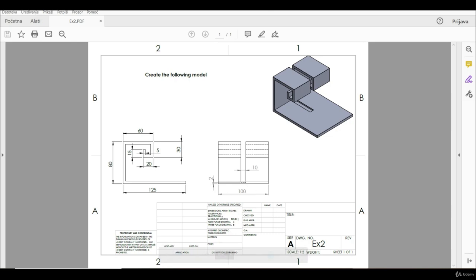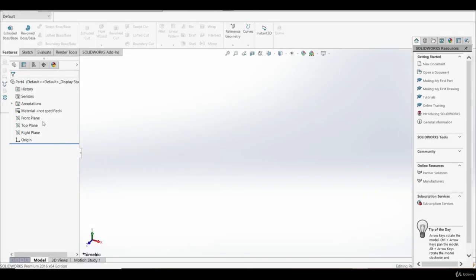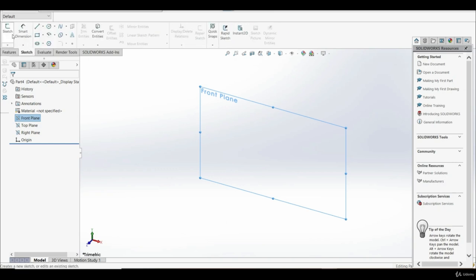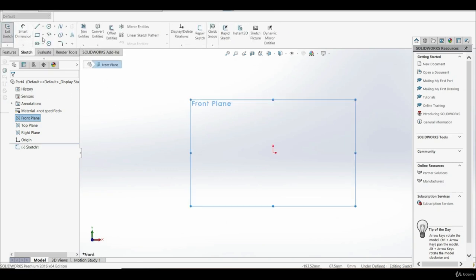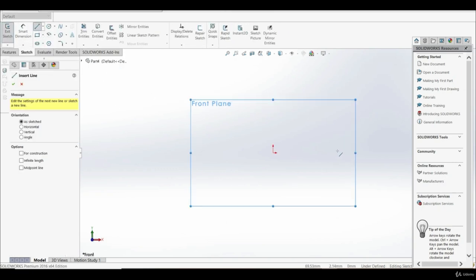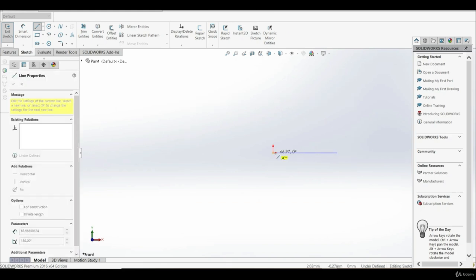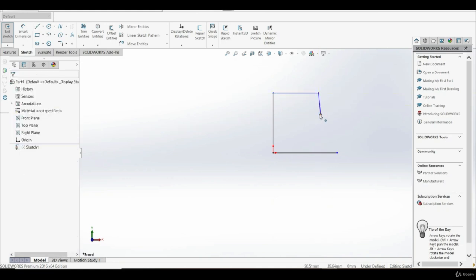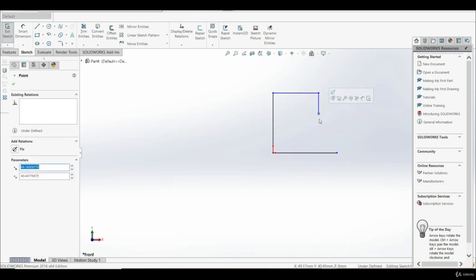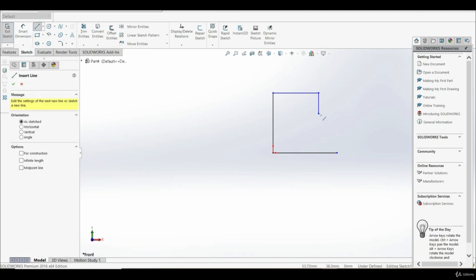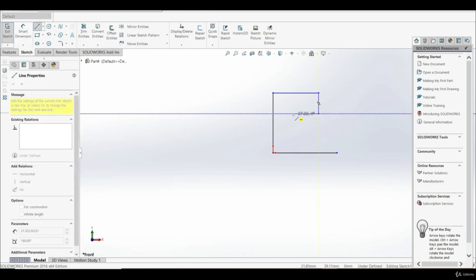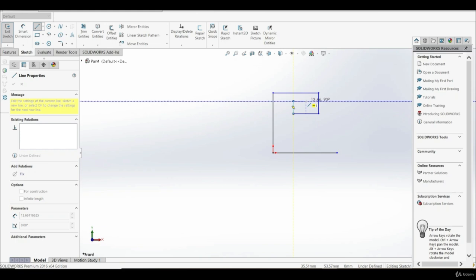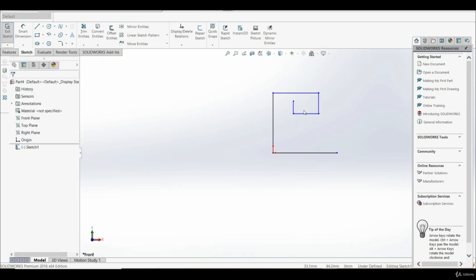So let's go to SOLIDWORKS. Let's go on the front plane. Let's create a sketch. Now let's go with a line and let's start here. With this horizontal line, let's go to the origin. Let's go with a vertical line, horizontal line, vertical line down. This is not vertical. Let's make it vertical. Let's go with a line again. Let's go here, up, and this is it.